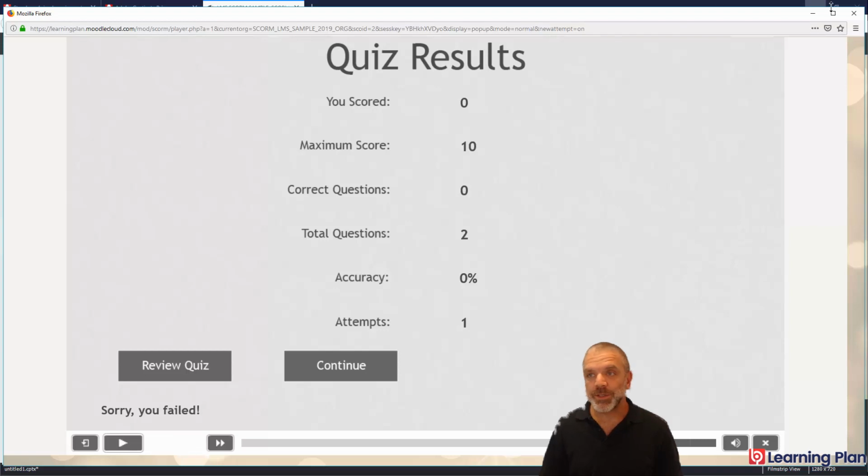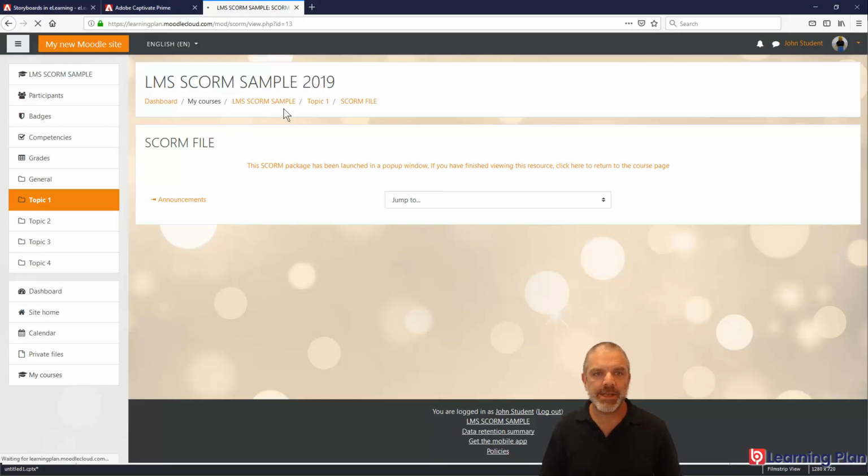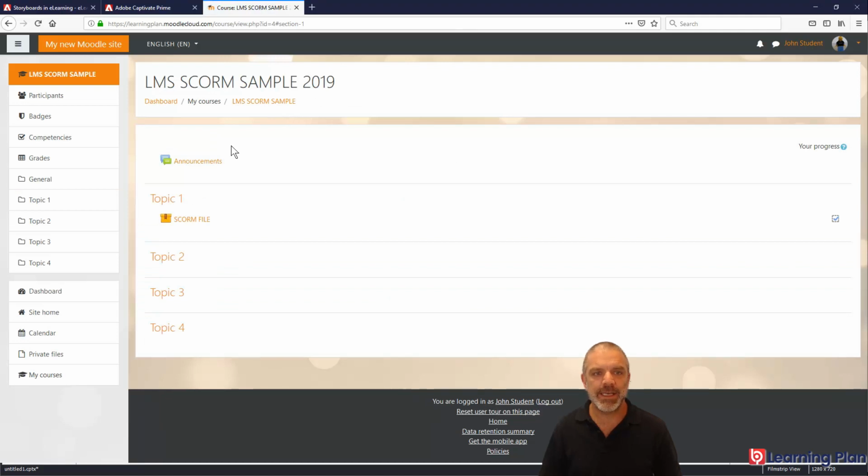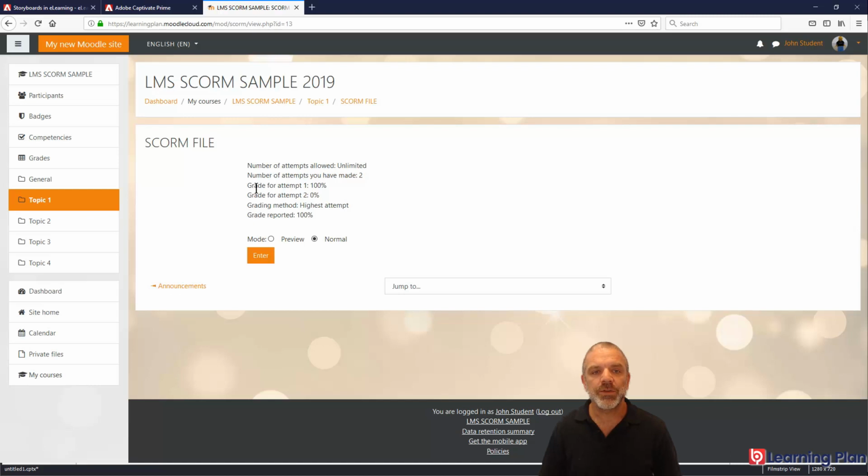So what I'm going to do is I'll close this down, and you'll see here that as the end user, I'm still logged in as the student, it's showing me the number of attempts that I've made and the grade that I got for the second attempt, and the grade that I got for the first attempt.